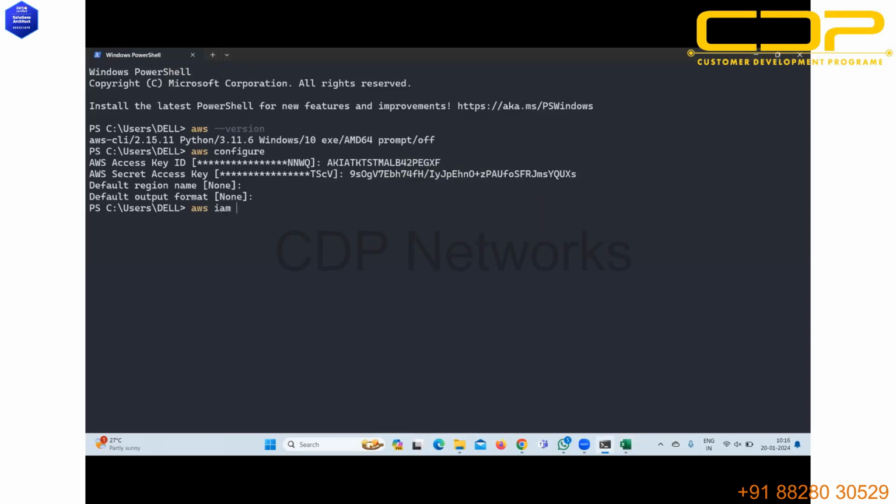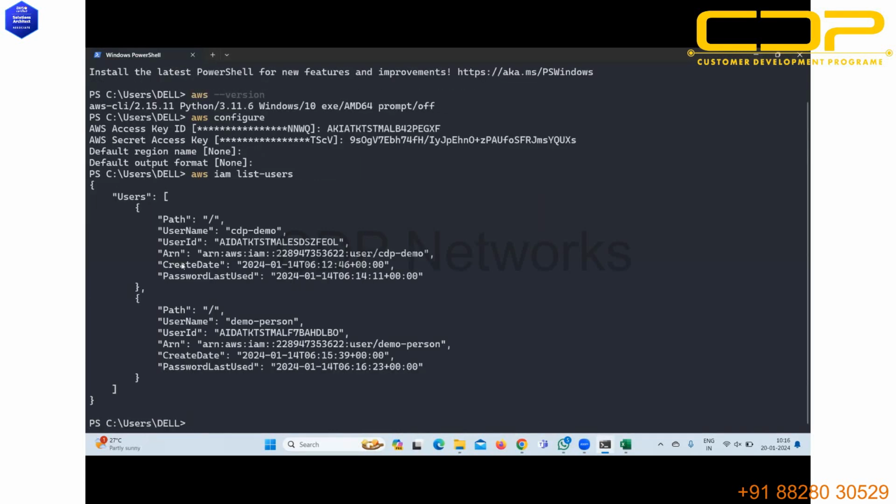The command is aws iam list-users. When you press enter, it takes some time, and then it will give you the output. Let's wait. Yes, now we can see it lists all the IAM users available inside my account. First, the CDP demo that I created in the last class. Second, the demo person, along with the user ID and the ARN. It also shows the created date and the password last used. So it provides all the information you need.